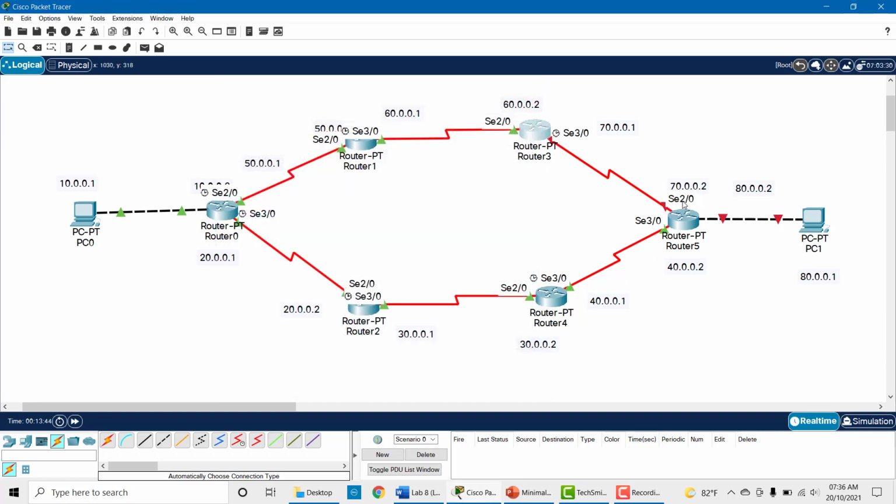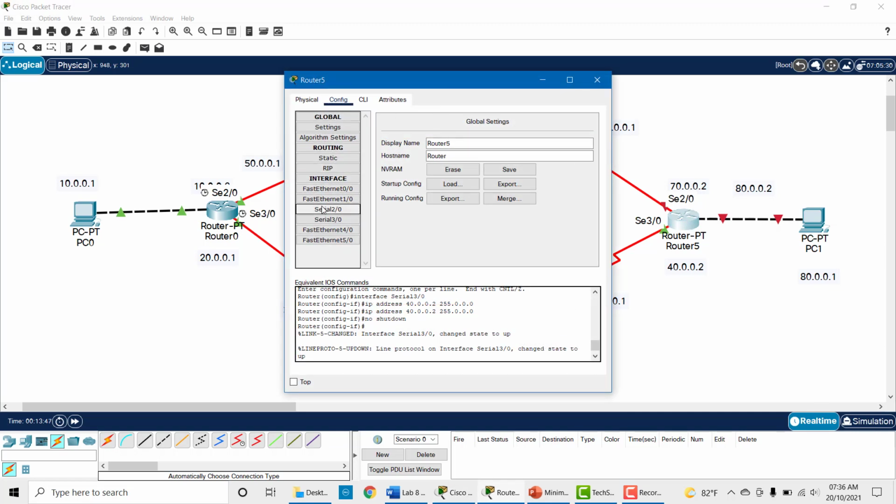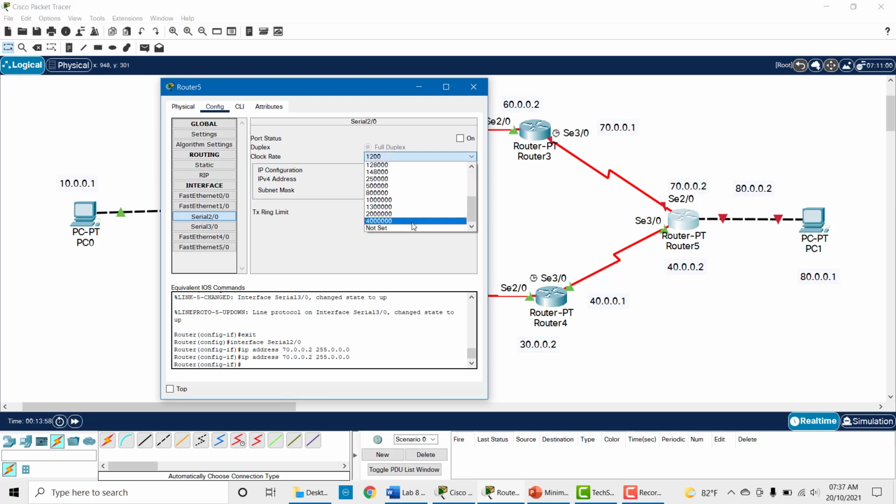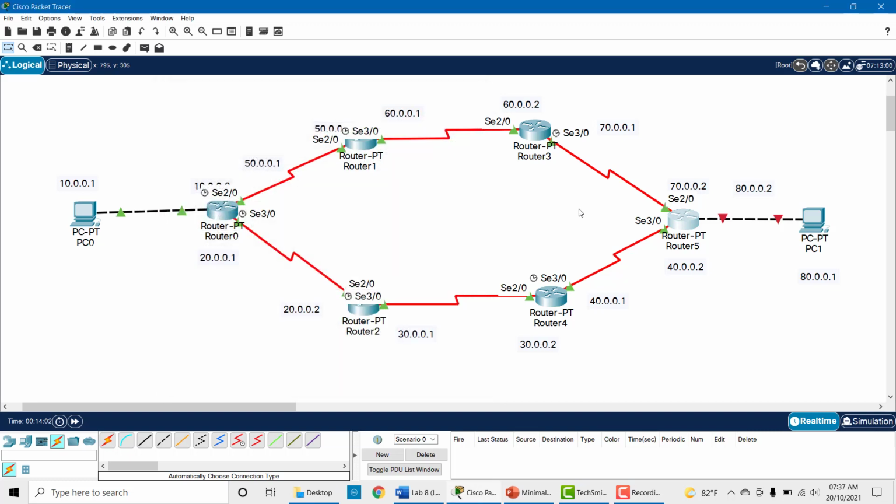The other end is going to be 2/0. Go to 2/0. The IP address is 70.0.0.2, subnet mask, clock rate not set, and make port status on. So we completed the 70 network also.